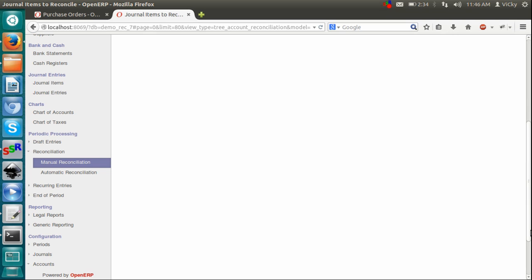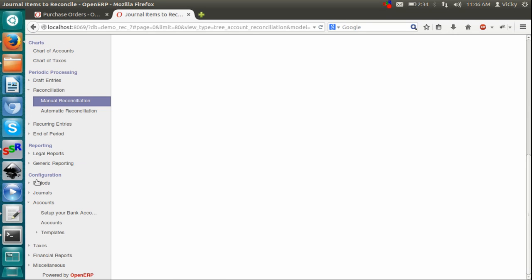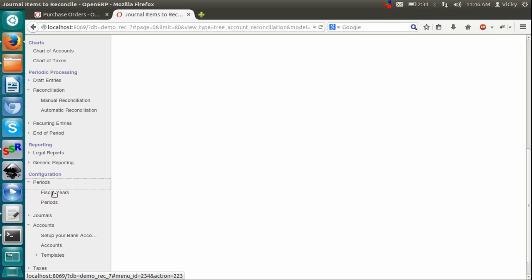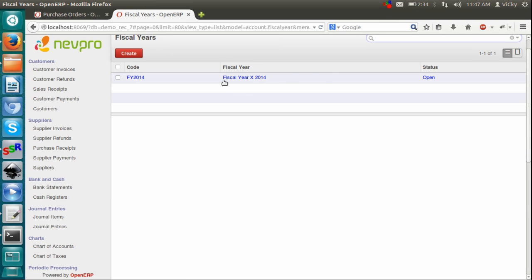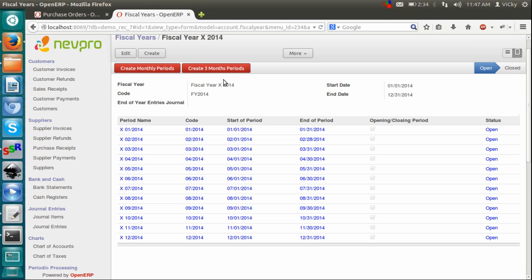Then there is a period configuration, which is quite important. Accounting period or a financial year. If I am opening a fiscal year, this is the fiscal year on which I am doing entries right now. So these are the fiscal year entries. I have created periods. As I said, I have the monthly periods. So I have created a monthly period for the fiscal year 2014.